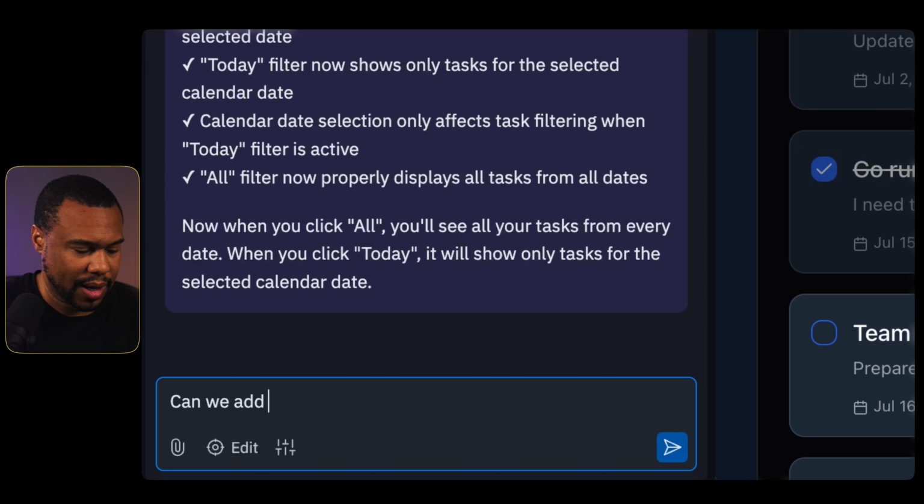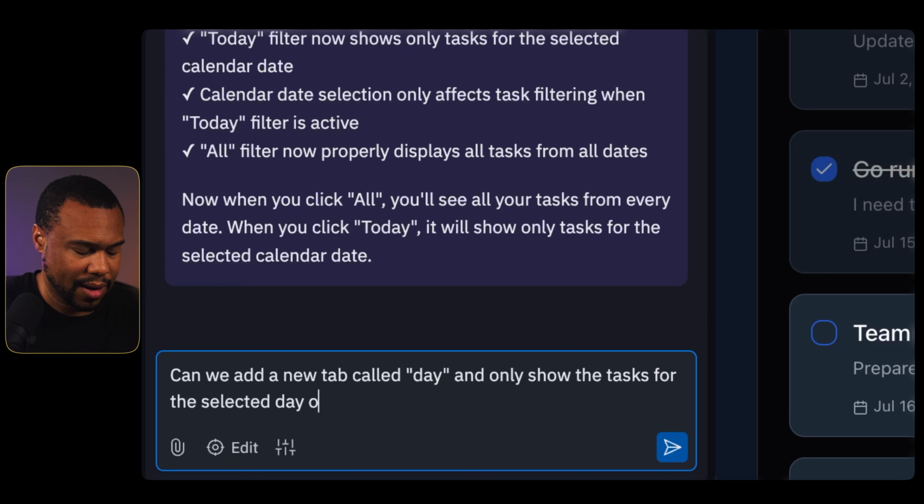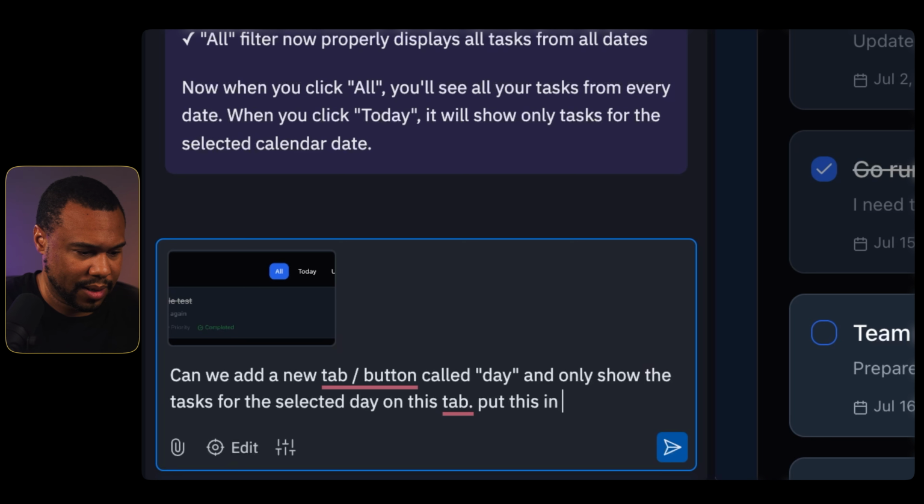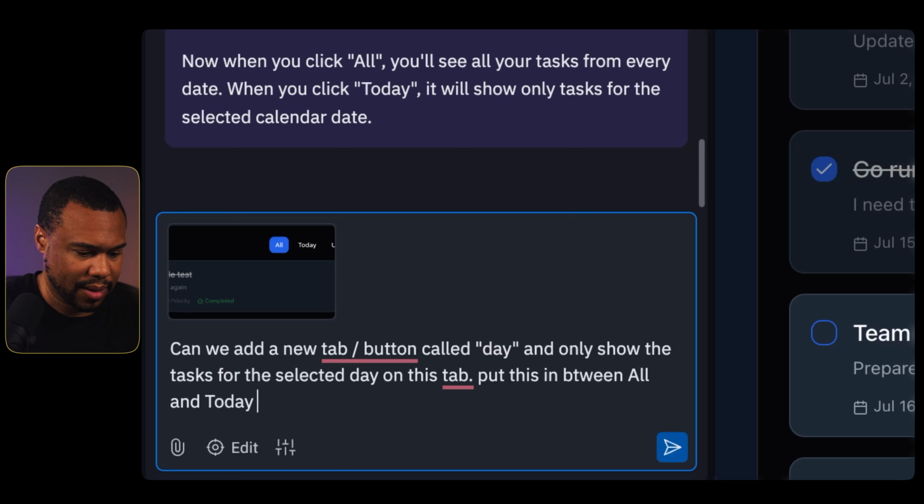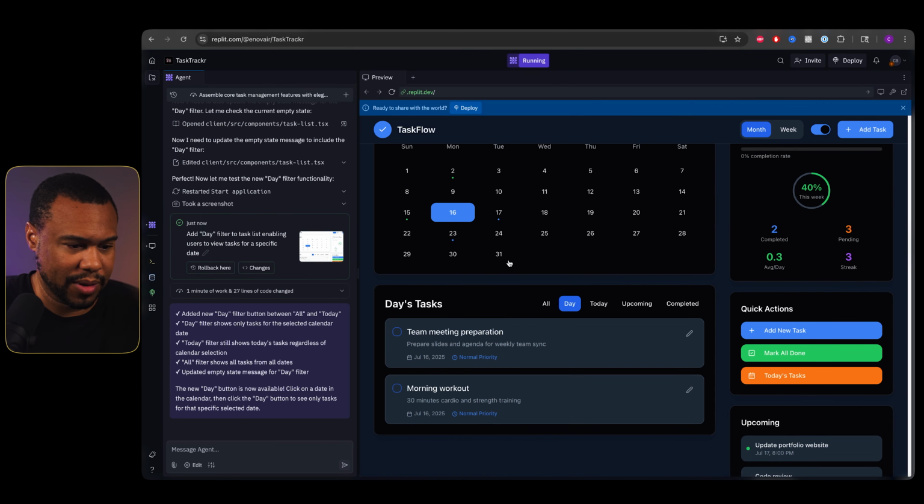Can we add a new tab called day and only show the tasks for the selected day? Put this tab in between all and today. Okay, let's test this out. So when I click day, perfect. It shows it only for the 16th.